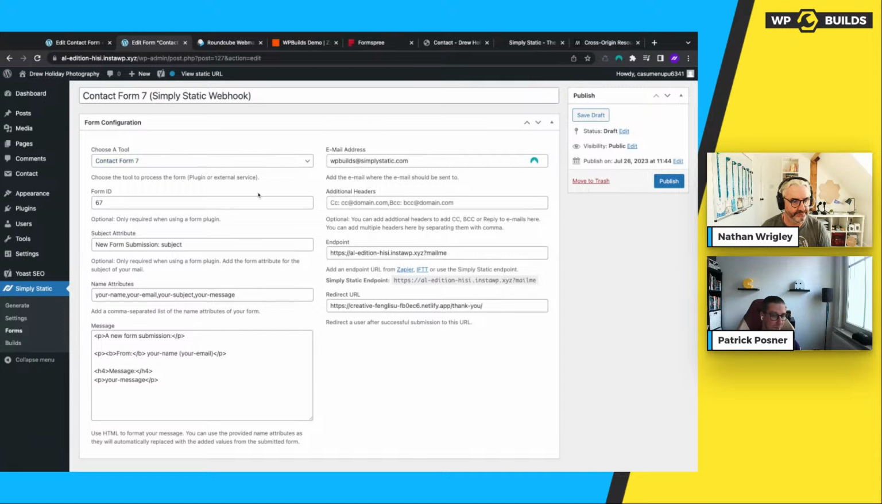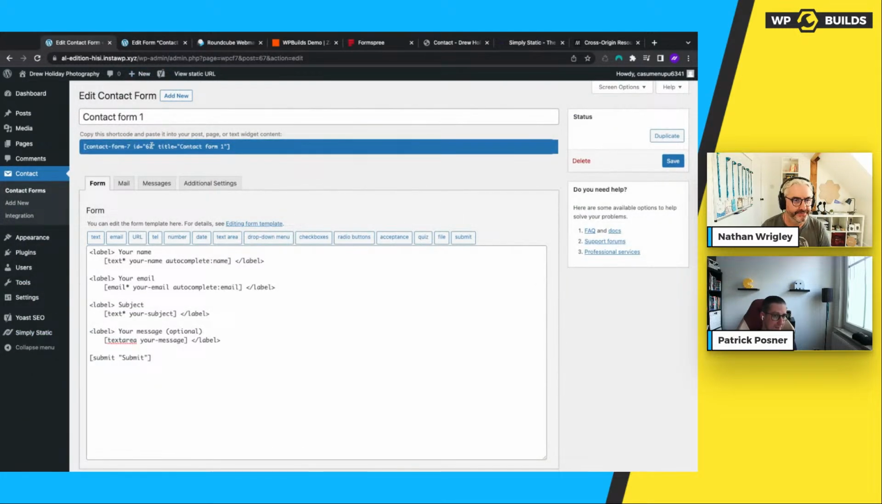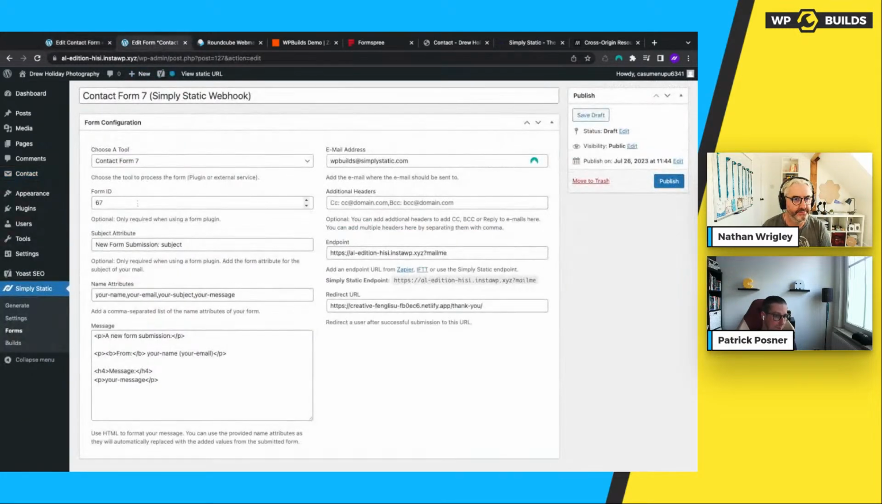So we select Contact Form 7. The next setting is a form ID. That's what I already mentioned a minute ago. You want to copy that particular ID and add it to this field. It's basically the unique identifier between your contact form and the integration. It works the same way with Gravity Forms and all the other form plugins. Every one of them creates a unique ID for a specific form, so Simply Static knows which form to forward and which email to send if someone submits a form on your static website.